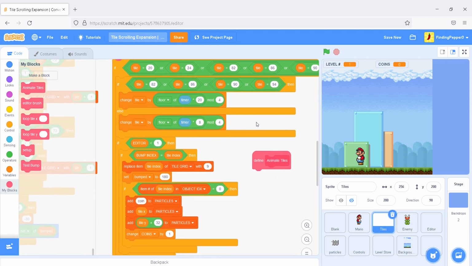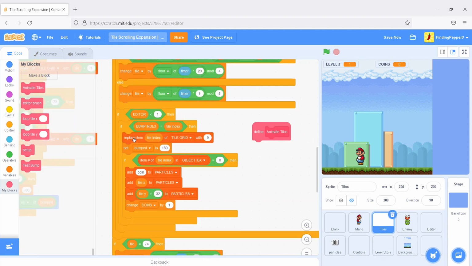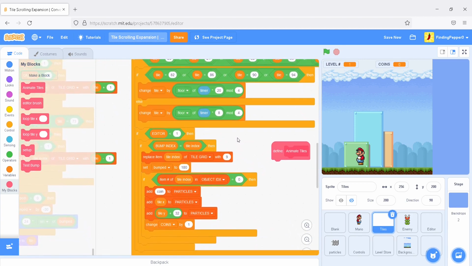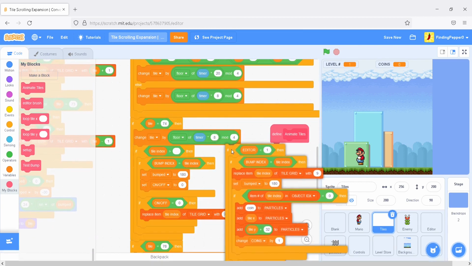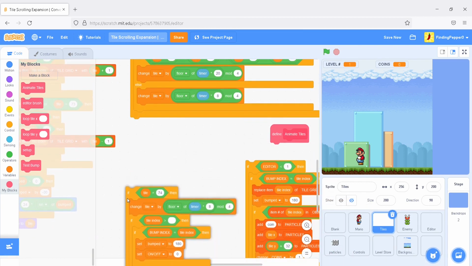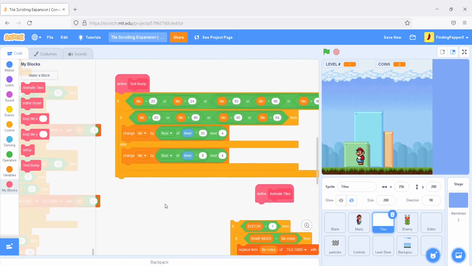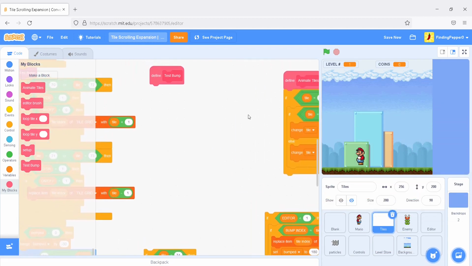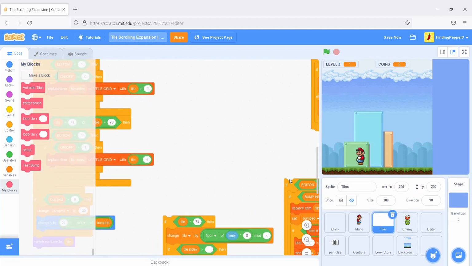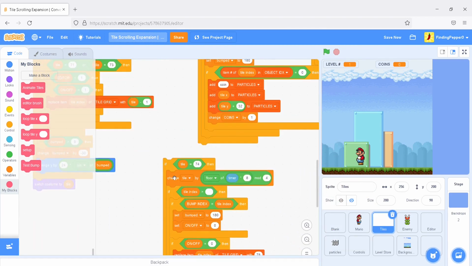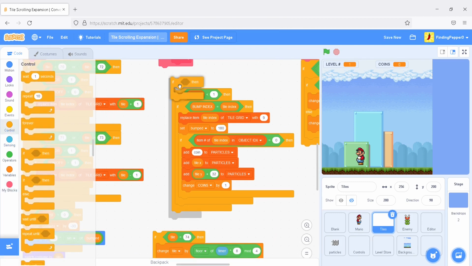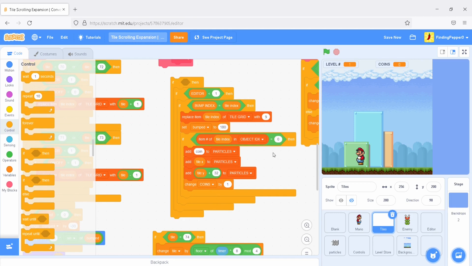So basically, I'll take this out. Move this all into the animate tiles block. Just put that over there. And then I'll grab this. And I need to check if the tile is 20, because this is the question mark block.